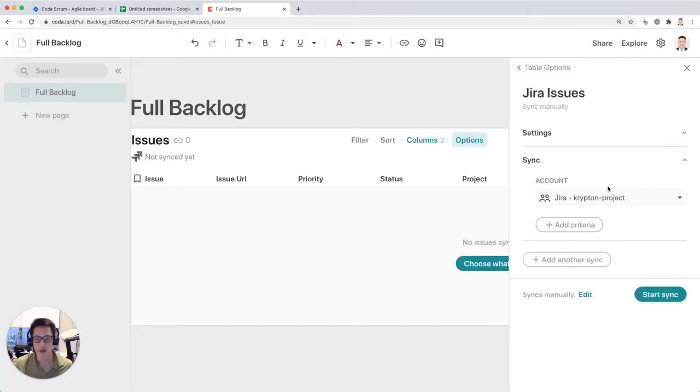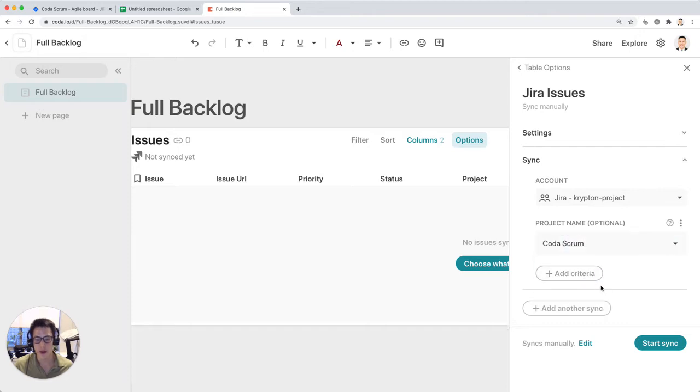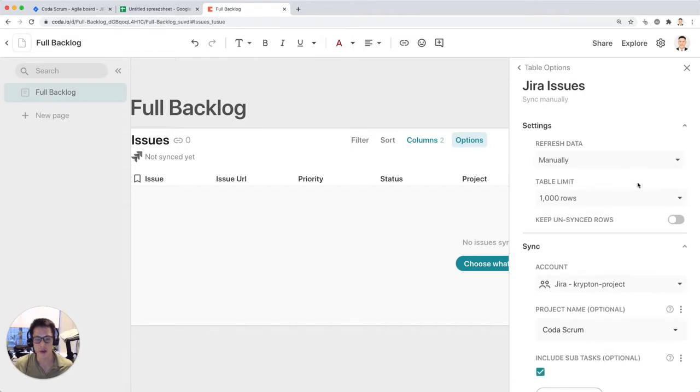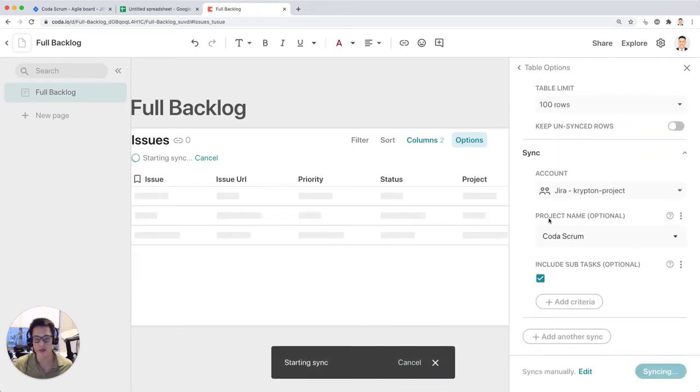I have a project that I think is called Coda Scrum. And I want to, let's see, include all subtasks, okay. And then settings, everything is okay. Maybe I'll just limit to 100 rows for now. And you can set this to manually refresh or automatically refresh daily or hourly. I'm going to set it to manually for now. Hit Start Sync. This is going to think a little bit.